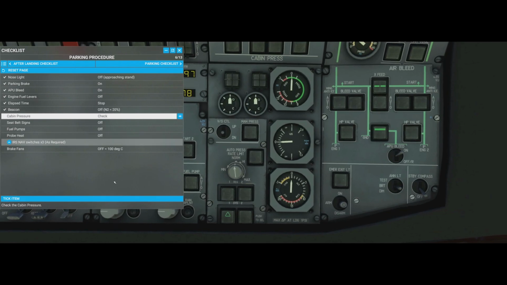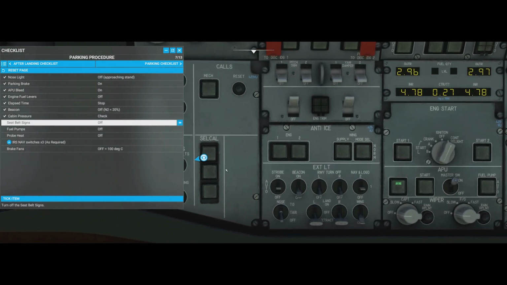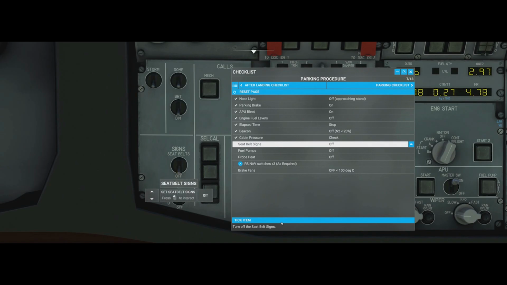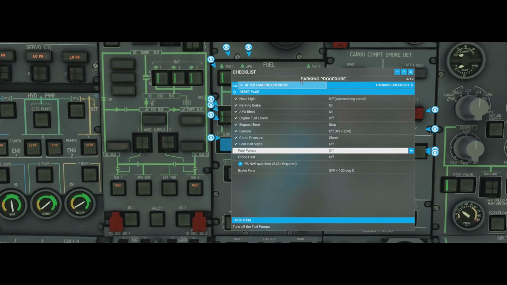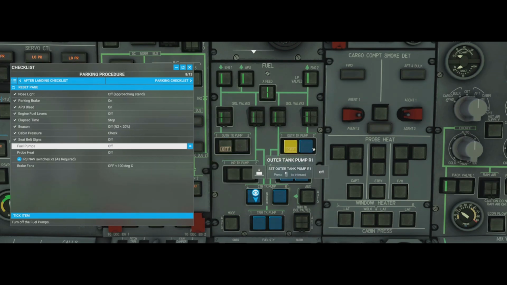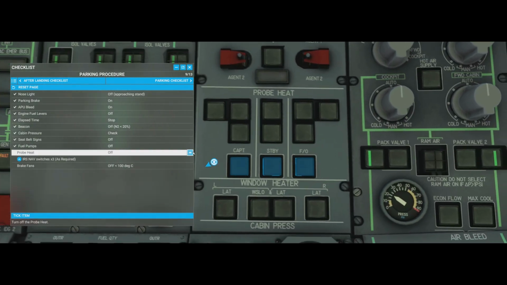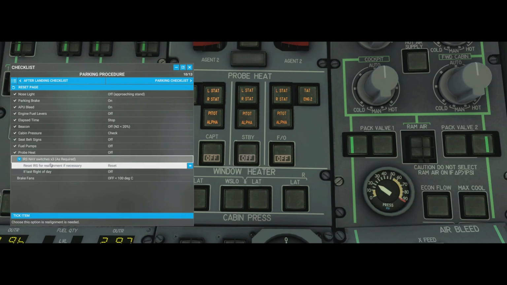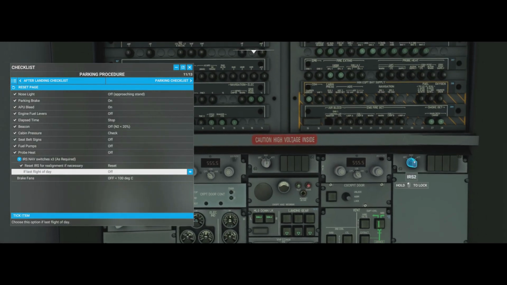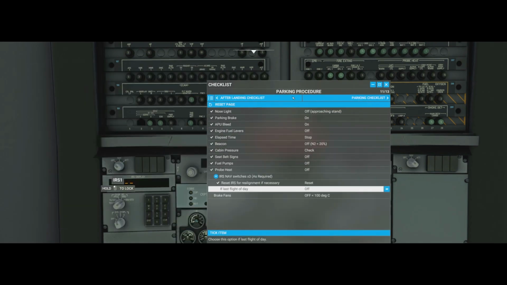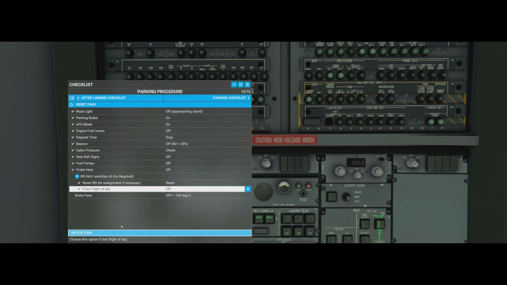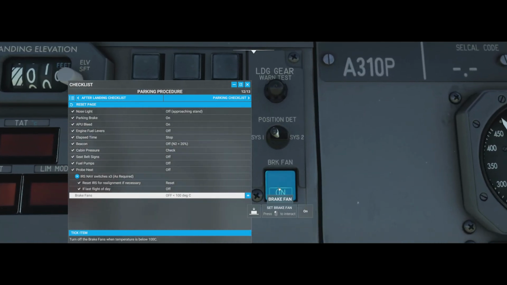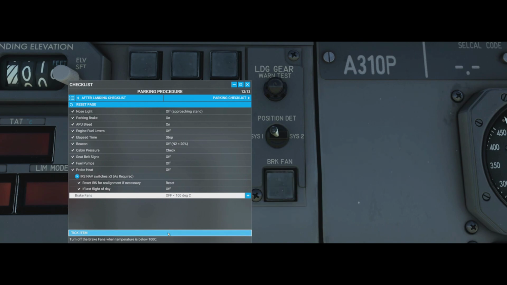Cabin pressure, it's all good, it's automatically worked. Seatbelt signs, people are now free to scramble and open other lockers. Fuel pumps, we are going to turn them off, off, off, off, the ones highlighted in blue. We're leaving these ones on. Probe heats, off, off, off. IRS nav switch. This is the final flight for today, so we're going to turn them off. If it's the last flight of the day, it's off, off, and off. Brake fans, below 100 degrees Celsius, which they will be eventually.